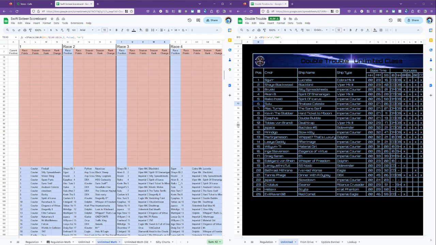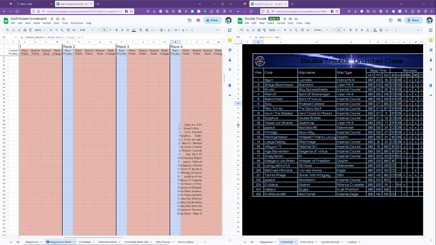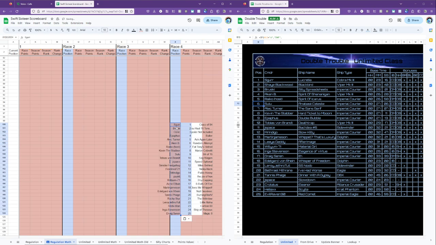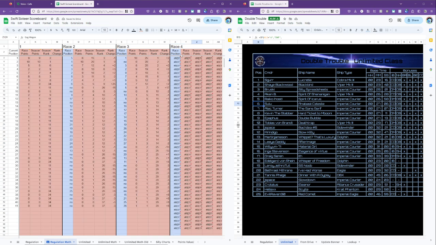So for the unlimited, we have to go name, because we're making a little baby database. So what we need to do is move those over, and move these over, then we can make it pretty, very important. And then what we do is align that way. There we go. Okay.